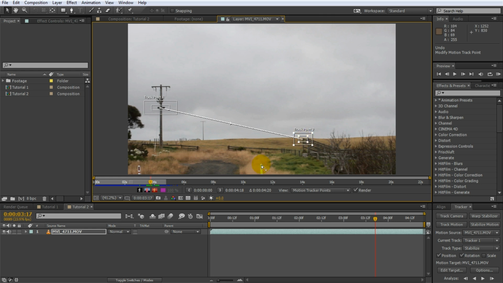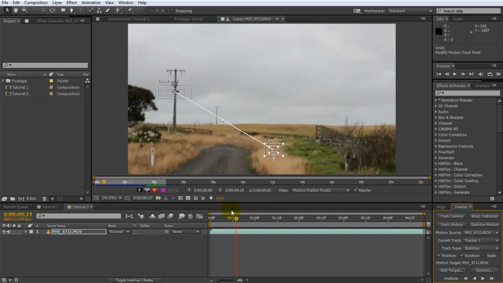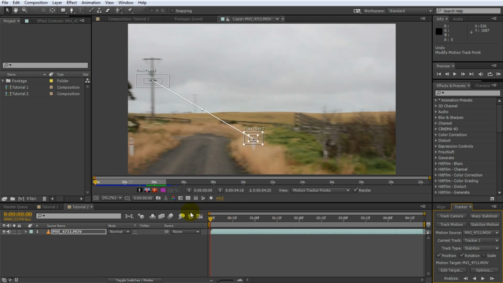So maybe let's track something else instead. Maybe the edge of this fence and reposition the track point on the top of the pillar. So we're basically tracking the corner of the fence, but it's actually applied to the top of the pillar. Technically, you should probably pick something that's at the same depth as that pillar, but there isn't really anything else that I could track. So let's just try this anyways. Okay, we don't have a good track, but we have a track.